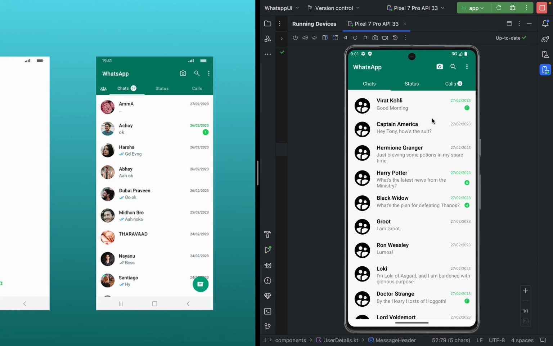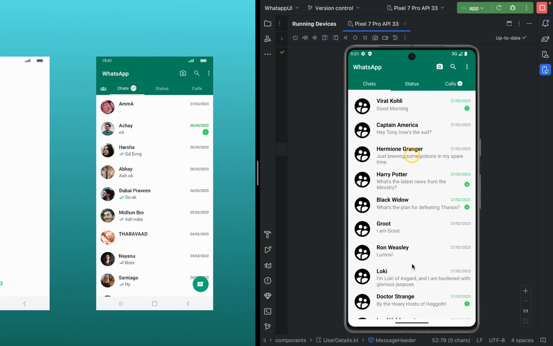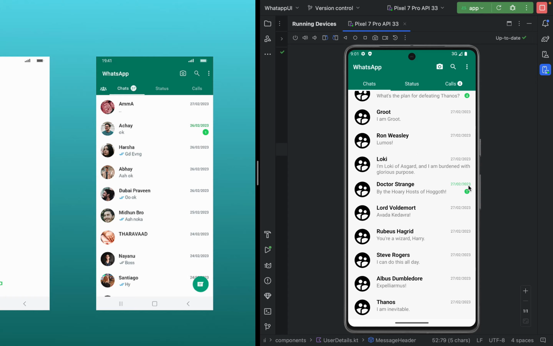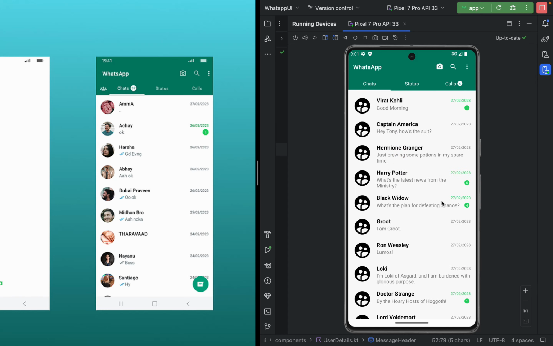So this is the application as of now. Our chat screen is looking kind of similar. We have the data also loaded and it's scrollable as well. We also have some unread count. We also have the timestamp.